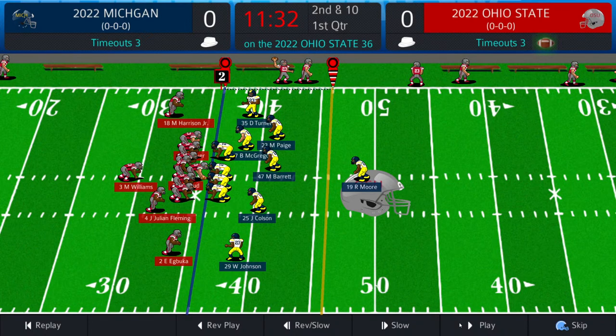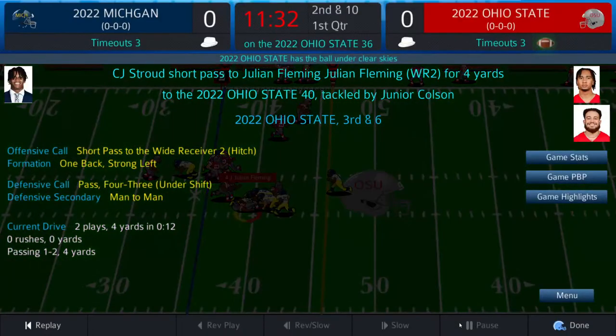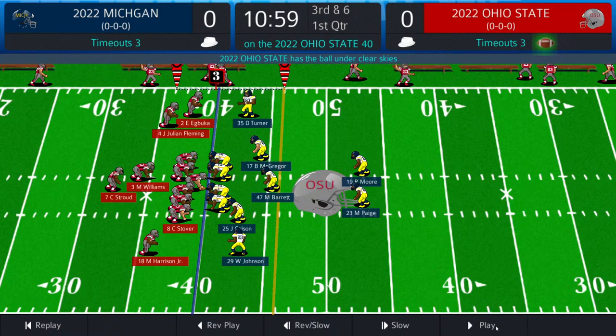Second and 10. Ohio State at their 36. Stroud back to pass. In the middle, Julian Fleming. Third down. That's a gain of four, quickly corralled by Junior Colson. Good tackle. Good reaction by Michigan. Big third and six. Can Ohio State convert?